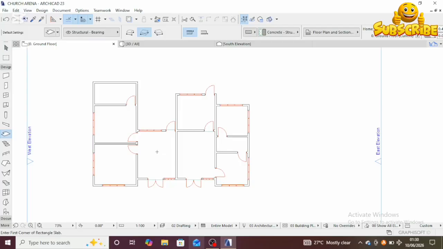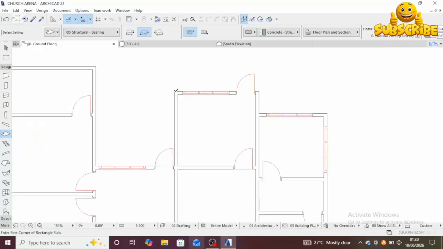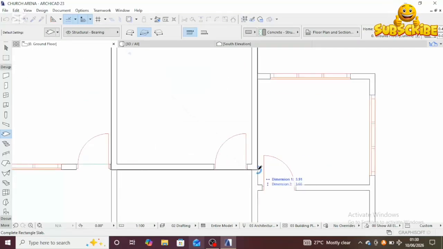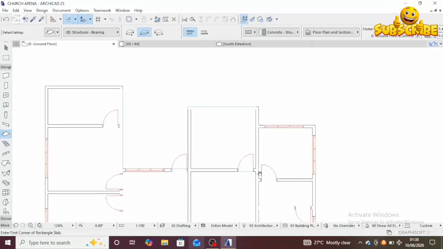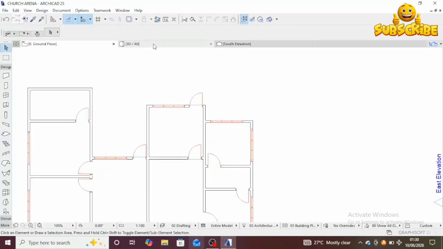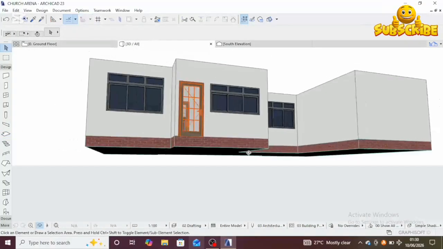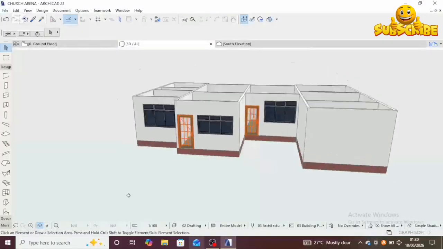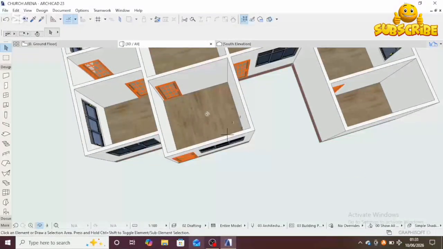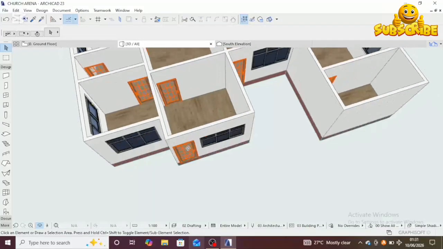Once you release your hand from your Alt, your mouse will change and then you simply come and click on it. So that is what we have. Let's view it now in 3D. You see that we have now our slab in place, right?